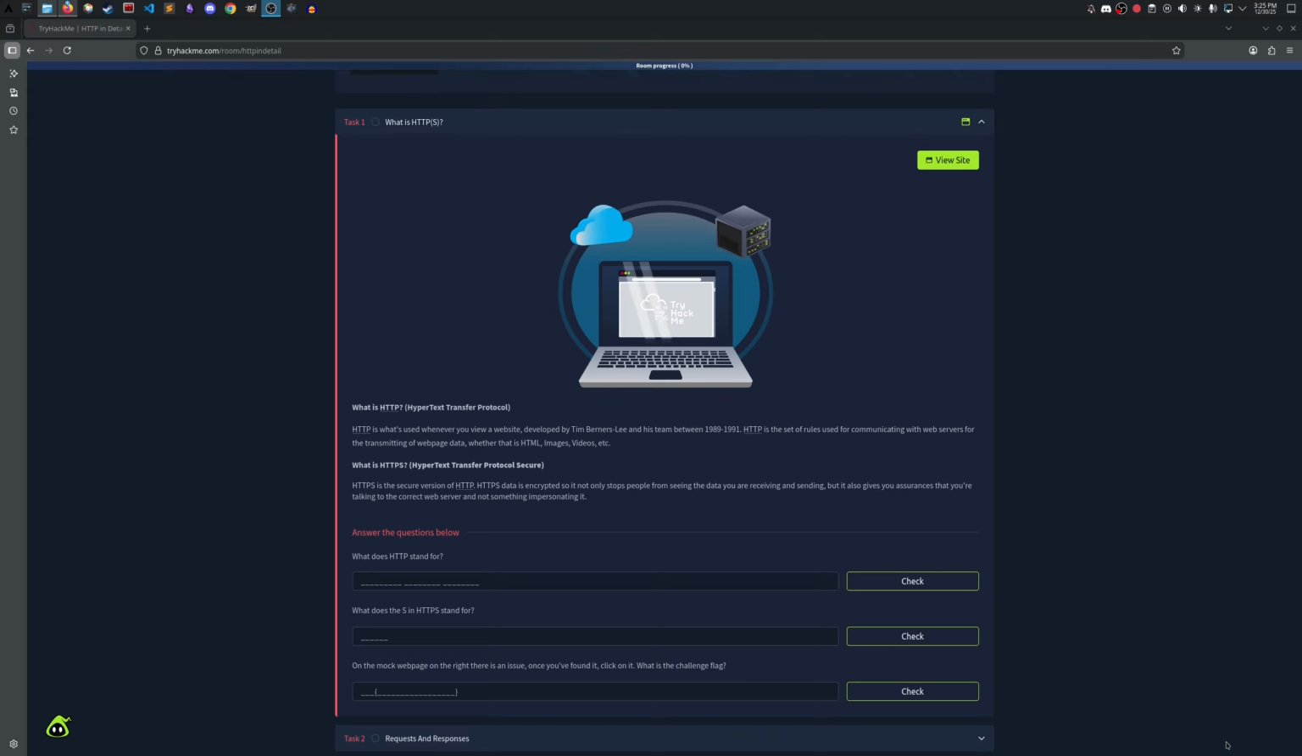What is HTTPS? Hypertext Transfer Protocol Secure. HTTPS is the secure version of HTTP. HTTPS data is encrypted, so it not only stops people from seeing the data you are receiving and sending, but it also gives you assurance that you are talking to the correct web server and not something impersonating it. Okay, answer the questions below.